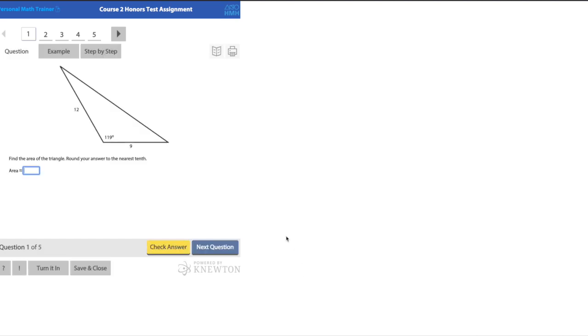In this first problem, what I need to do is find the area. And I know that the area is equal to 1/2 AB times the sine of C. So I'm going to do that to get my answer.